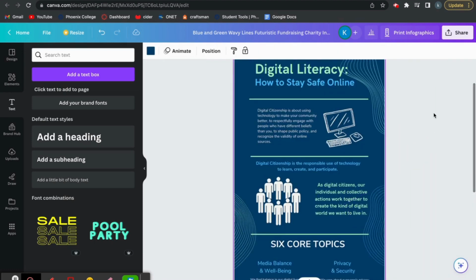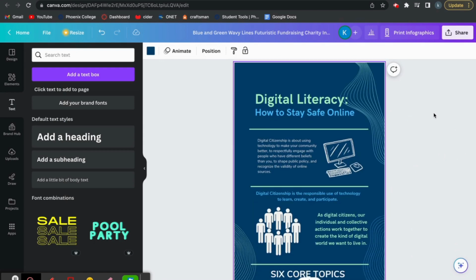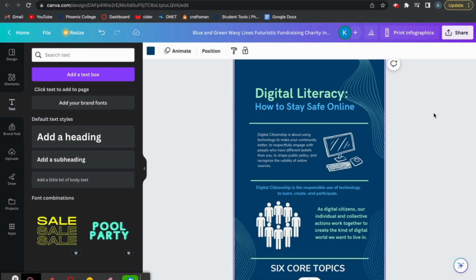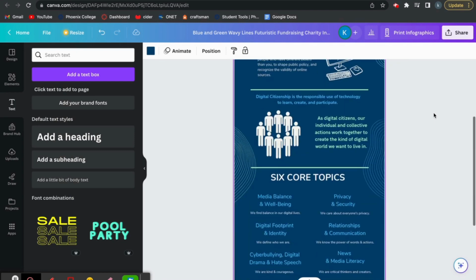And that is how you create an infographic going off of a template already provided by Canva. I hope this was helpful.